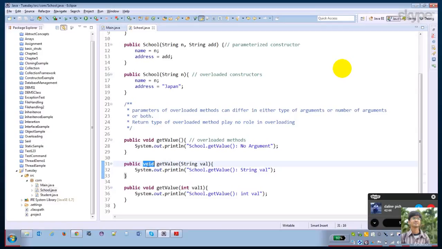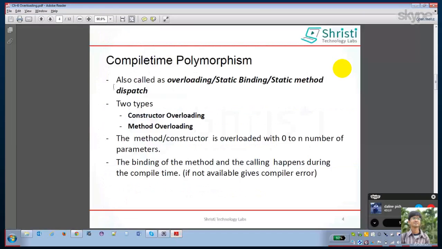Why did I tell you about return type? Because if you go for some interview for your job, they can ask you what the behavior is if I change the return type of overloaded methods. So there is no change or impact of the return types. Now you read it. I will tell you if you have any doubt.